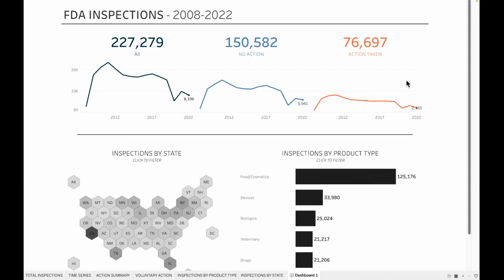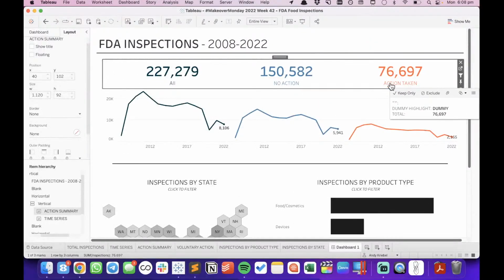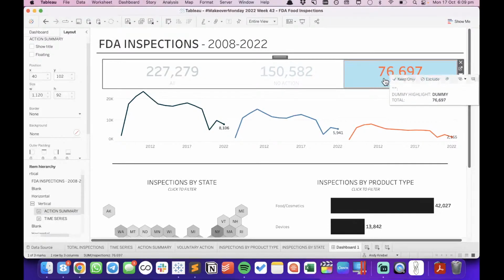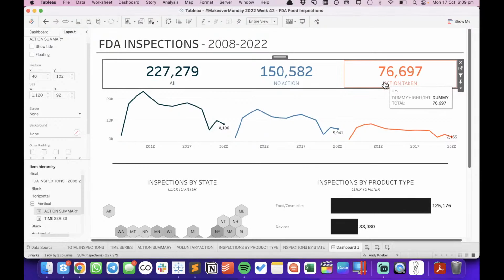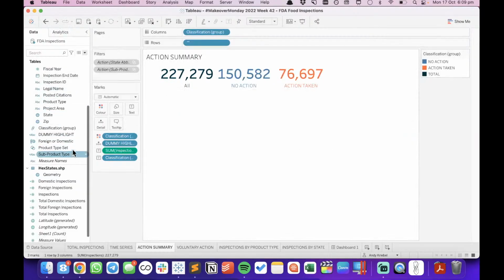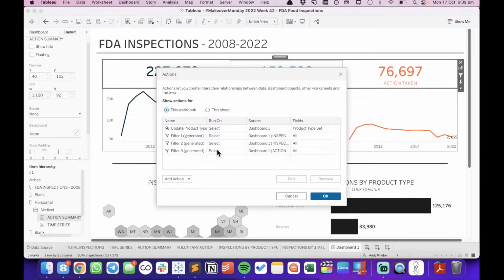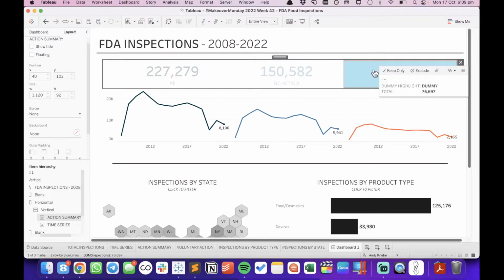Can you float a transparent blank over your bands? I could. I think you mean if I wanted to prevent any action on this, what I would do is set a filter action on here to disable this. So if I didn't want that to apply, I would go into my dashboard and set up a dashboard action, and I would remove this one. So now when I click on this, it doesn't do anything.